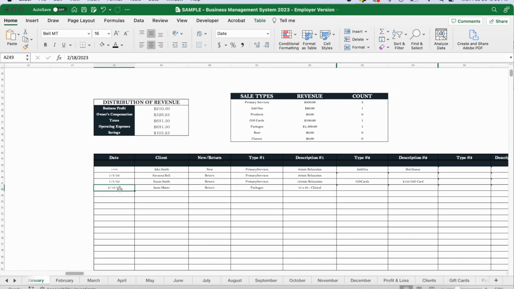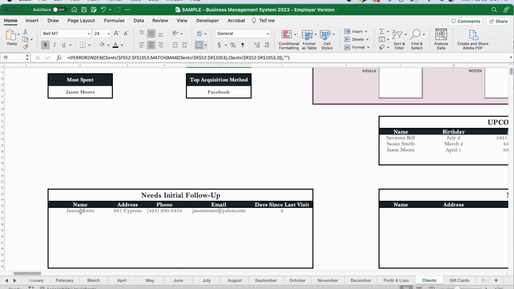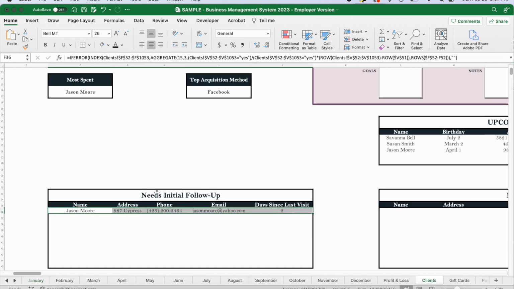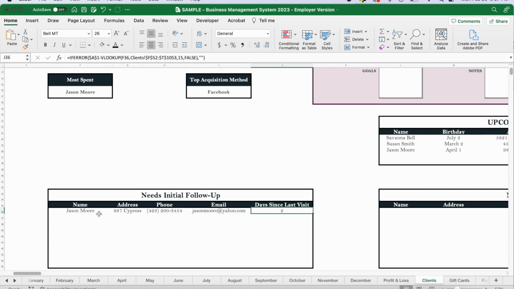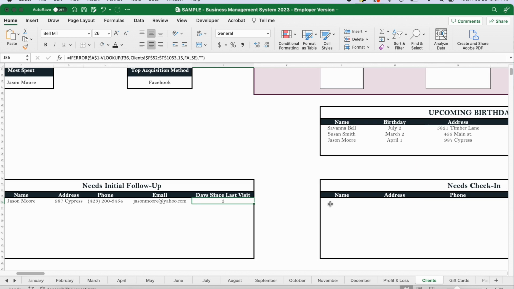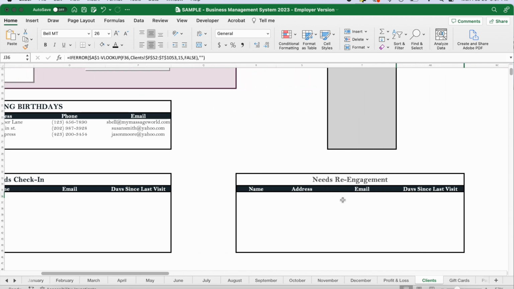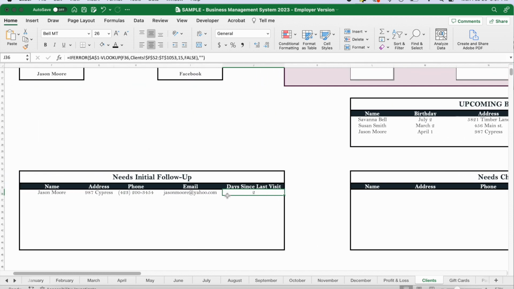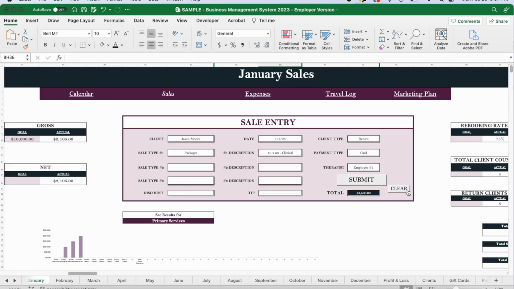Now you're going to see if I come in here and I change this date, I'm going to put it just 2 days prior to today just to show how this works. Then I come back to clients, you're going to see he's now bumped up to needs initial follow-up because we're 2 days out from his last visit. So that means I need to follow up with this person. So you're going to see this is going to auto-populate based on when you saw them, the date next to their name last. Same thing will happen with the check-in and re-engagement based on how many days you put in that update info area. All right, so again, clear that out.